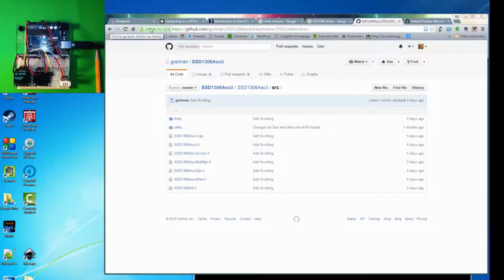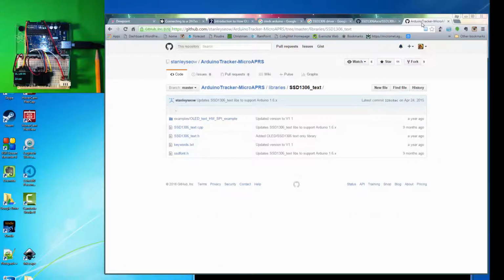The driver that we're going to use for the SPI interface is part of this Arduino tracker micro APRS system. You can see it's called SSD 1306_text. Now, when you look on a lot of people's websites, there's lots of libraries out there. The reason that I picked these two is because they're very low overhead. That is, they don't use a lot of memory.